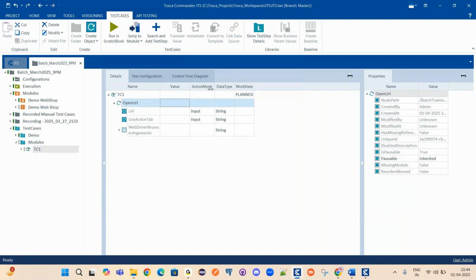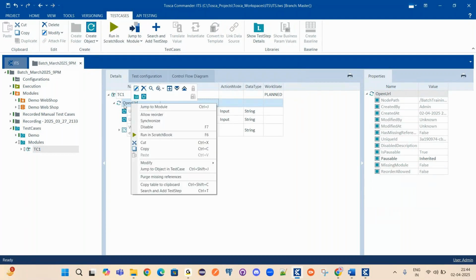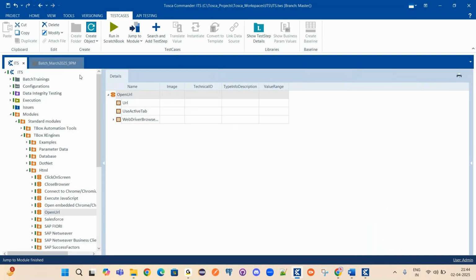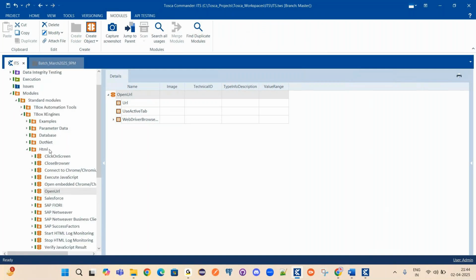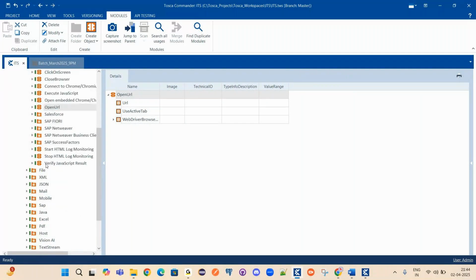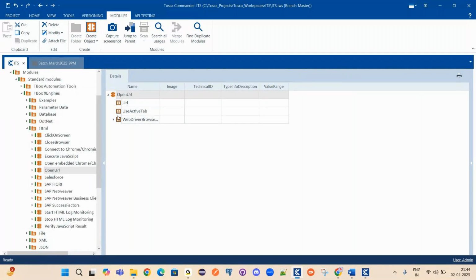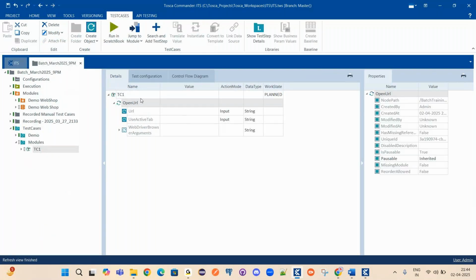So what is this module? If you right click, we have the jump to module option, so you can see where this particular module is coming from. Jump to this, and you see this is in module standard tbox x engine html, and then open URL. So the open URL module is present inside this standard module. You have different options as well, but we are looking into this open URL, right? This module that we have selected is from this standard module.